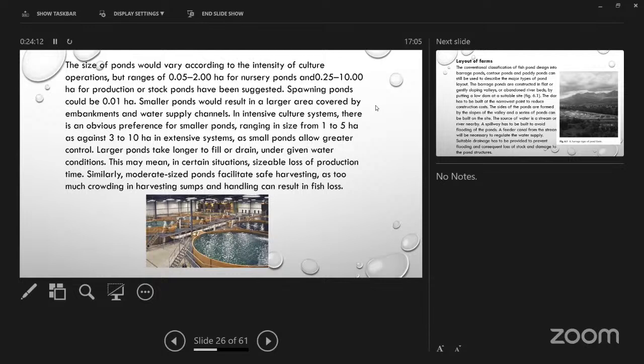In intensive culture systems, there is an obvious preference for smaller ponds ranging in size from 1 to 5 hectare as against 3 to 10 hectare in extensive systems. As small ponds allow greater control, larger ponds take longer to fill or drain under given water conditions. This may mean, in certain situations, sizable loss of production time.